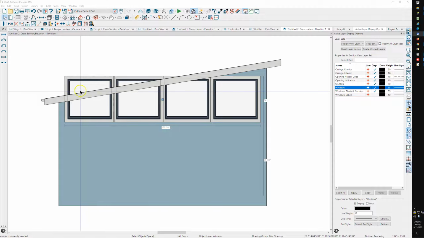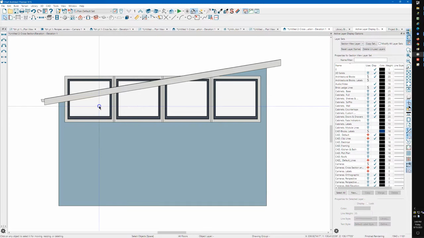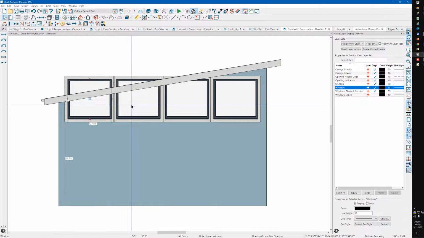And there's a couple different ways you can do this. Changing each individual window, that works. But I'm going to show you a different way, doing the mold window. So I'm going to select each of these windows and mold them together. I'm going to open that.